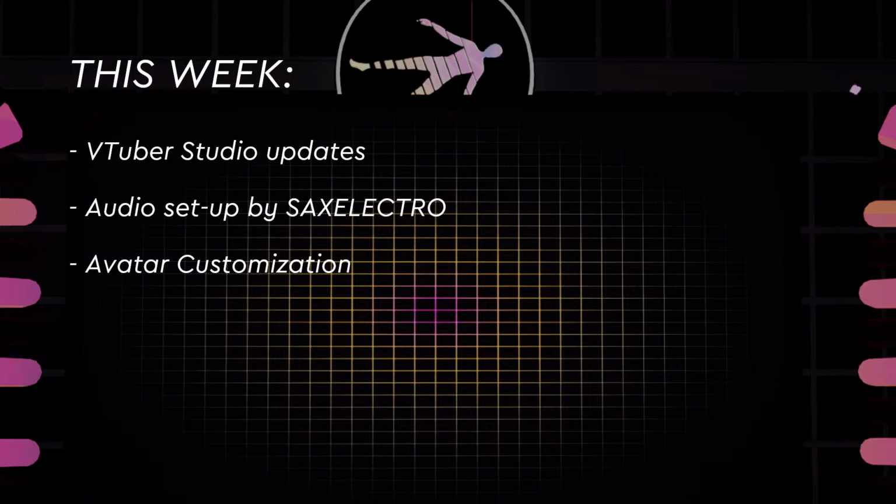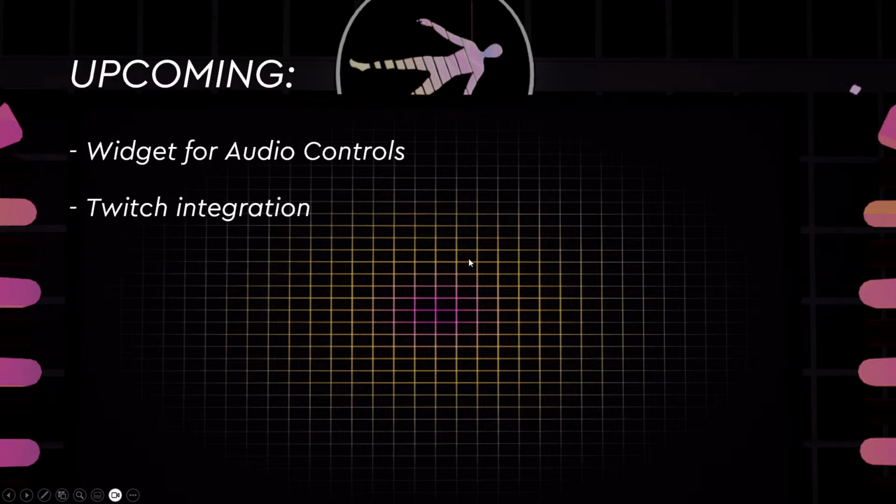We also have updates to avatar customization. We've been working on this widget blueprint that allows you to customize the avatars really quickly. This is really cool if you want to use the widget to access different skeletal meshes or add accessories to your avatar. Upcoming for the next few weeks, we'll be walking through potentially integrating a widget for audio controls, so adjusting the volume of background music, your microphone input, and so forth.